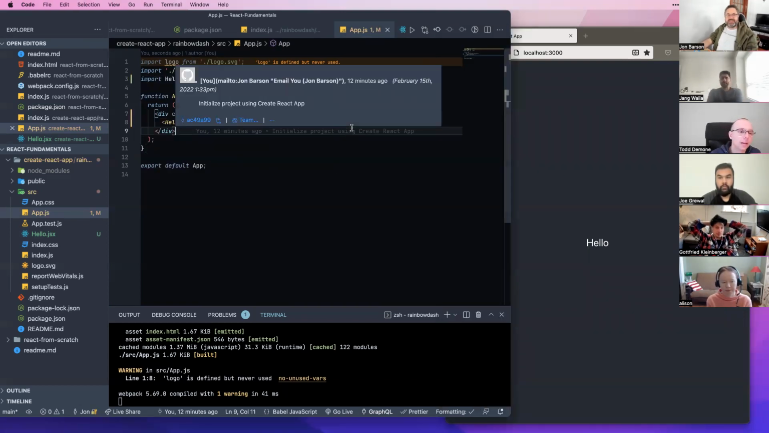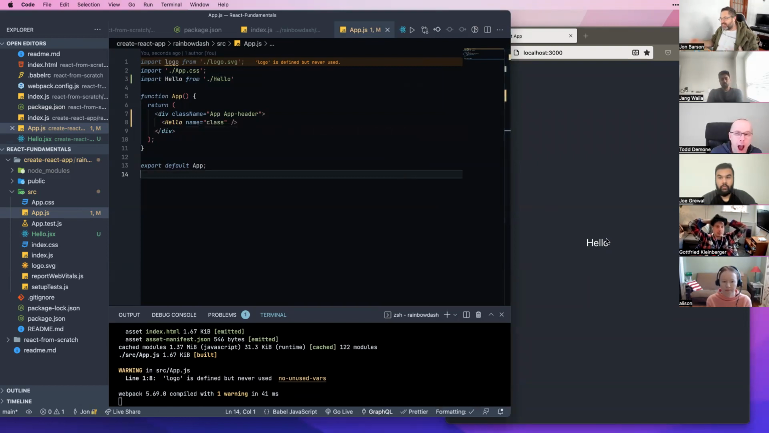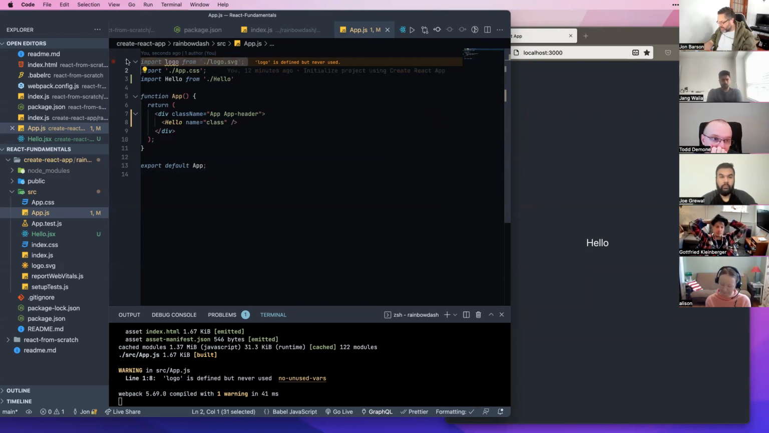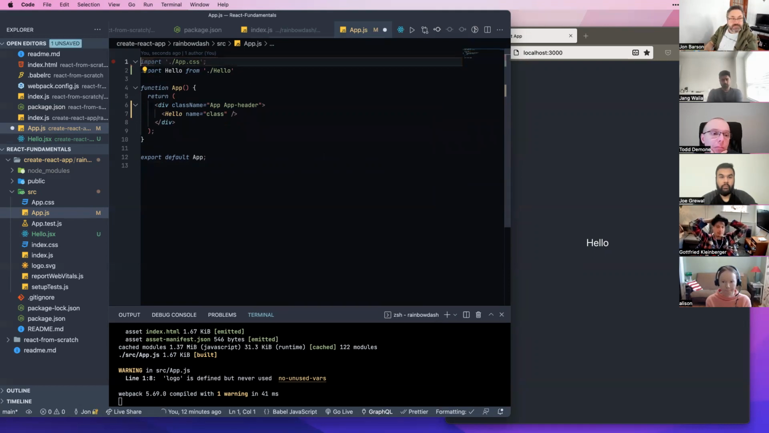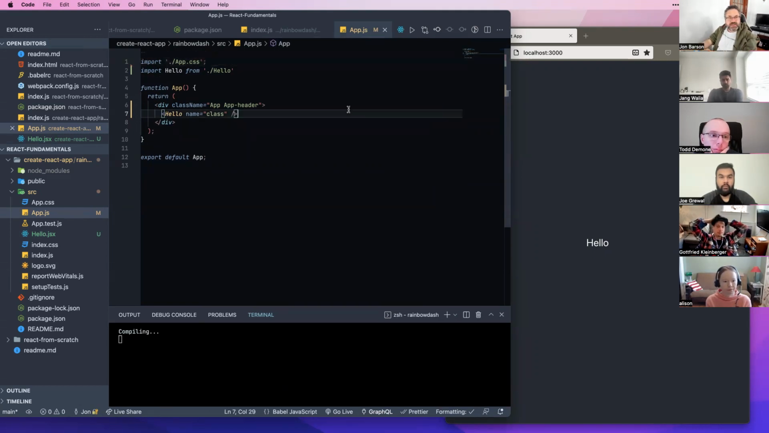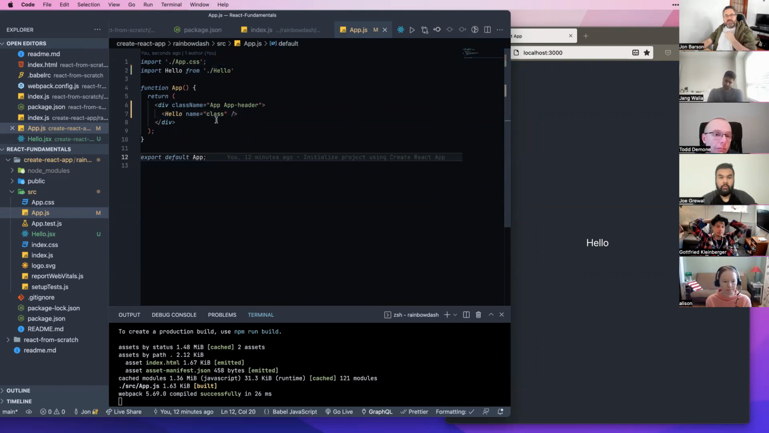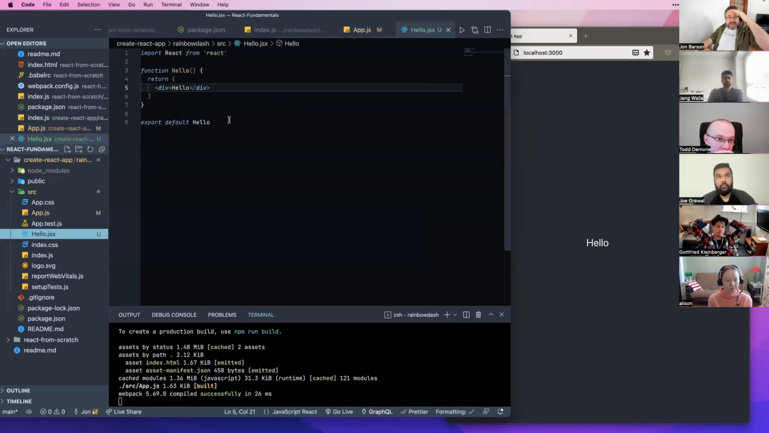But what does this do for us? Well, we can pass down information to it. So here we're passing this attribute called name, and we're saying that the value of that is class. Okay, just delete that because I'm not using it. So let's go into the Hello component and make use of that. So how do I pull that in? This is what's called within React a prop.